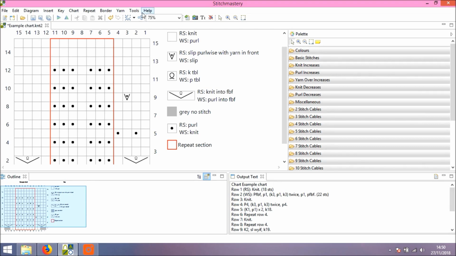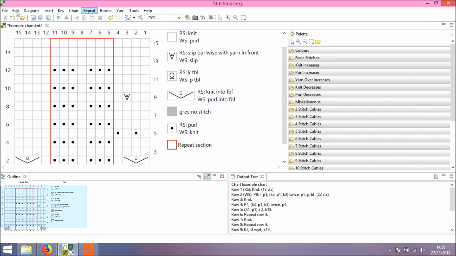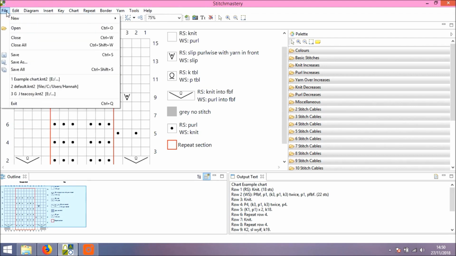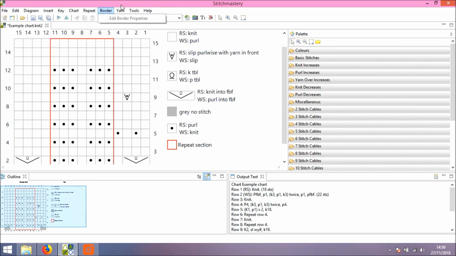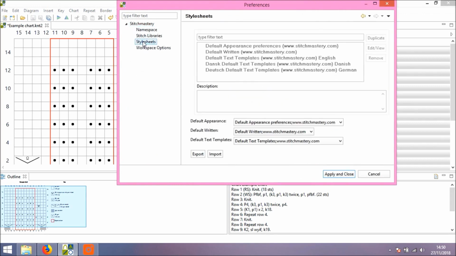So we'll come to Preferences. I'm using Stitch Mastery on a Windows machine at the moment, and Preferences can be found under the Tools menu, but if you're using a Mac, you'll find Preferences under the Stitch Mastery menu in the top left. That's Mac standard. So open Preferences, open the drop down menu and select Style Sheets, and as I mentioned, it's the text template that we're interested in.